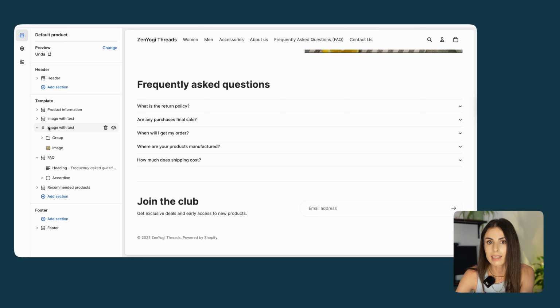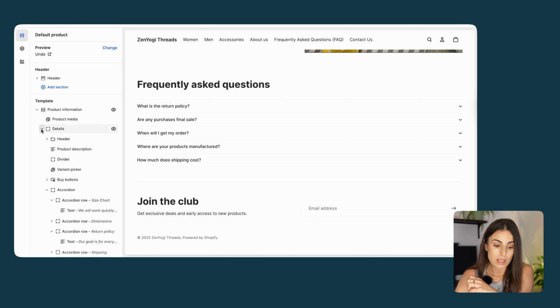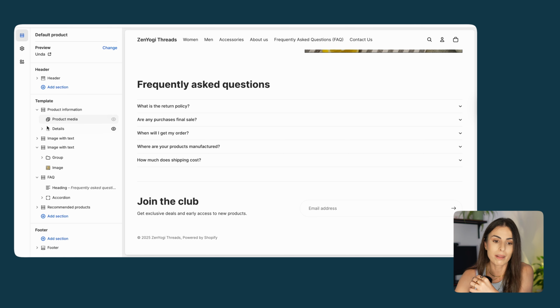One more thing that I want to address in here before moving to the next step, and it is to create a totally different template for another product, is that in here under product information, most themes allow you to add a complementary product.